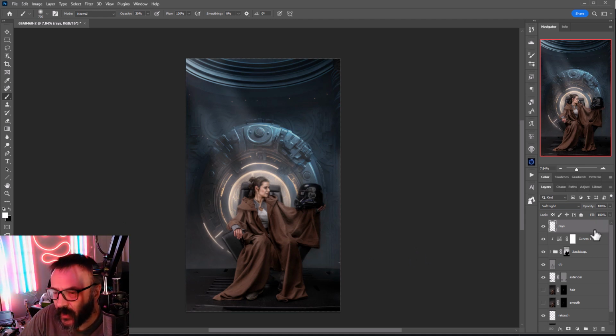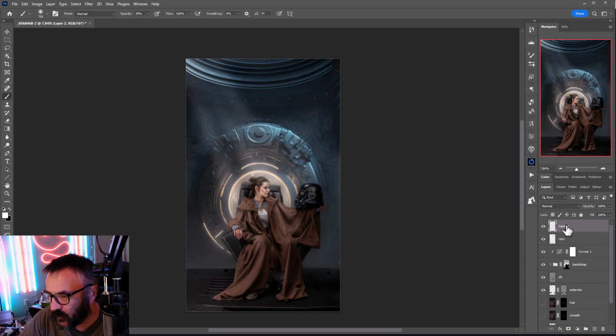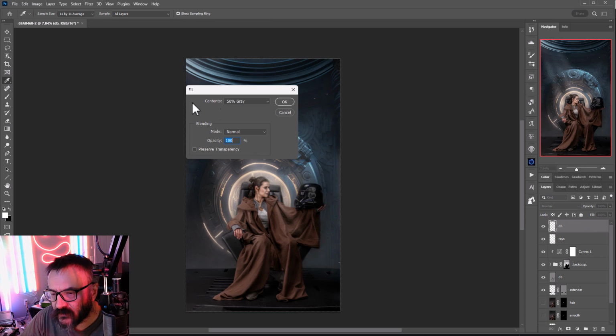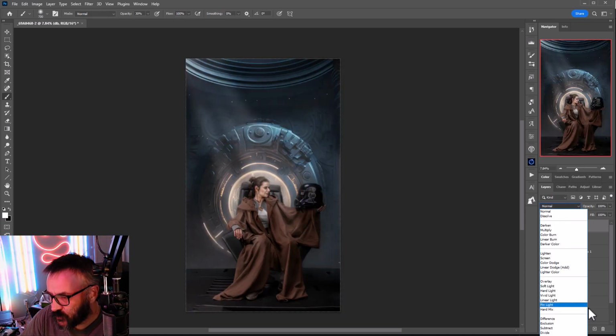I think at this time we can work on a little bit of environmental dodge and burn. So we'll create a new layer. We'll call this dodge and burn. Okay, let's fill this with 50% gray, normal mode, 100% opacity, and we'll switch this to soft light.